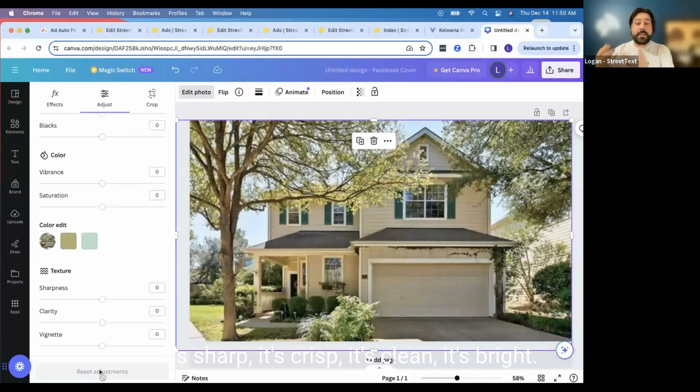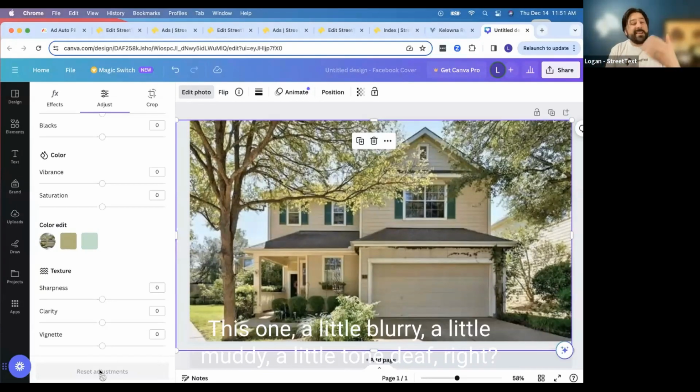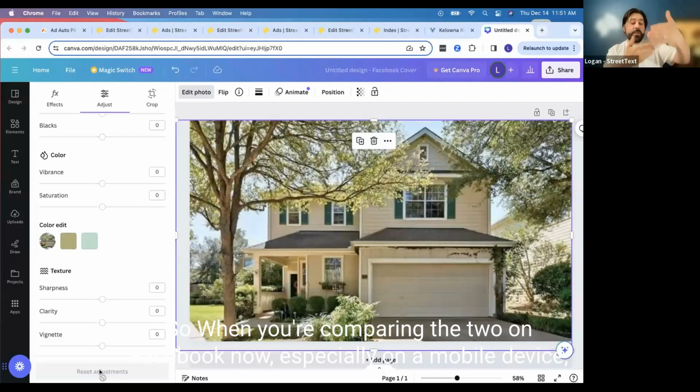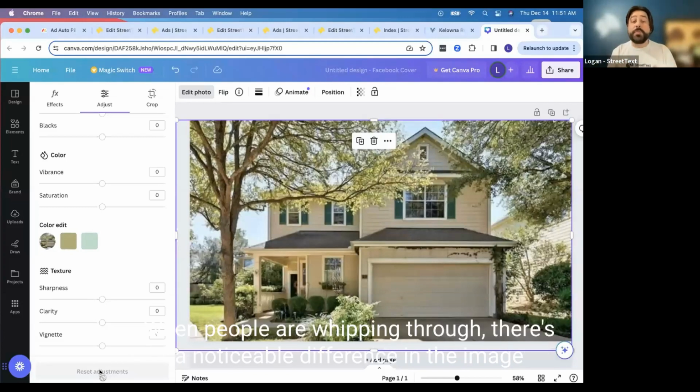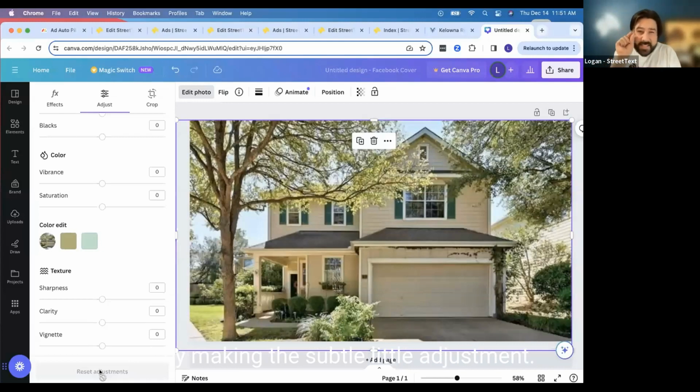It's sharp, it's crisp, it's clean, it's bright. This one, a little blurry, a little muddy, a little tone deaf, right? So when you're comparing the two on Facebook now, especially on a mobile device, iPhone especially, something nice and bright, when people are whipping through, there's a noticeable difference in the image by making this subtle little adjustment.